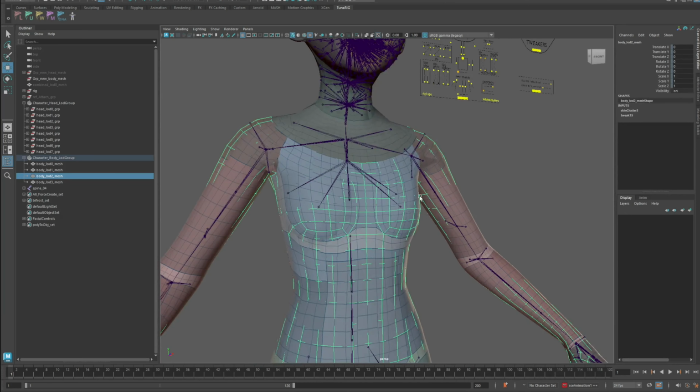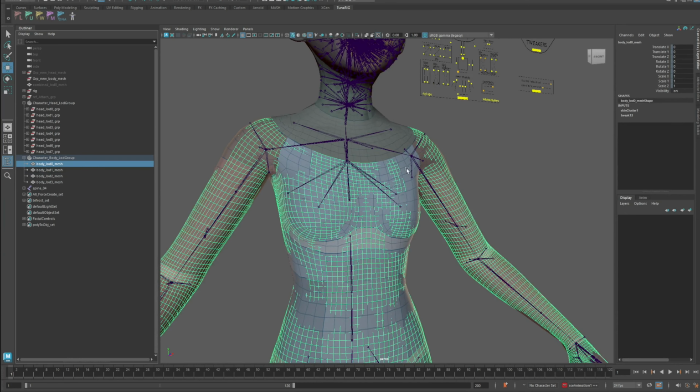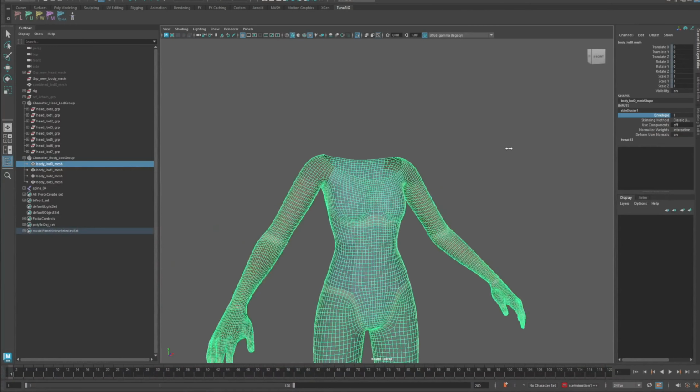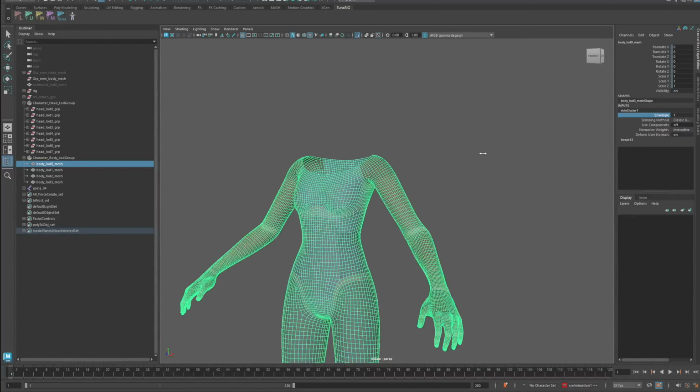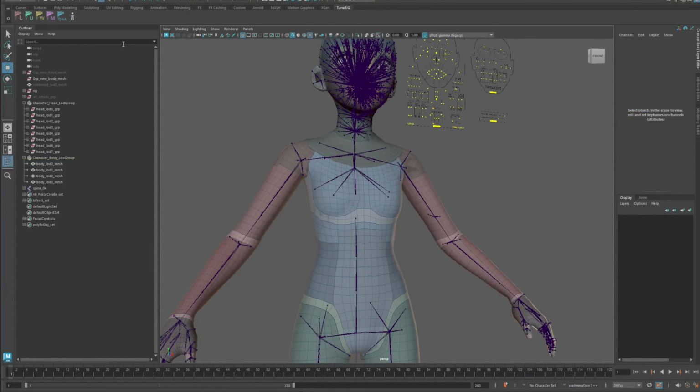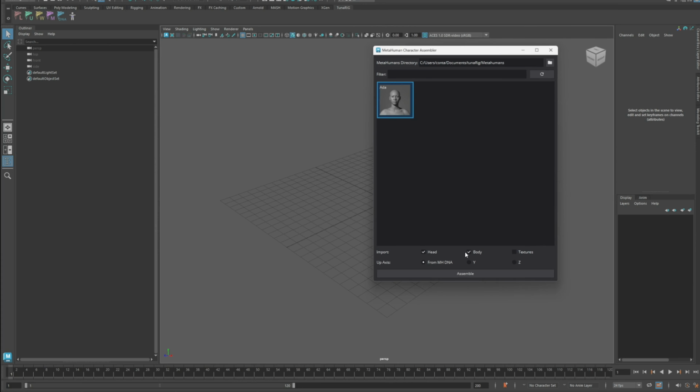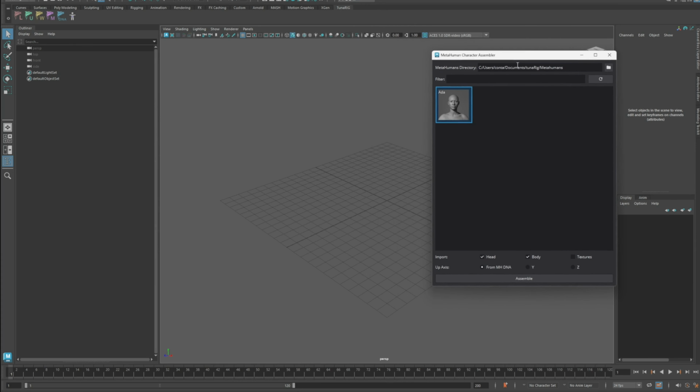The body and head meshes here are already in a moved state from their original bind pose when the skinning was first applied. We can't export them like this. For export to the engine, the initial bind pose and the skinning data must match. That's why I'm going to completely reload the DNA using the Character Assembler.